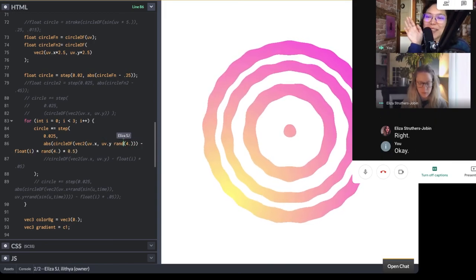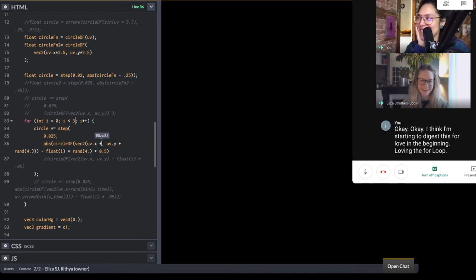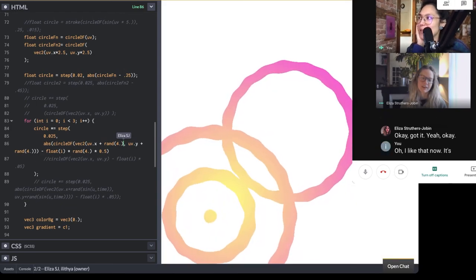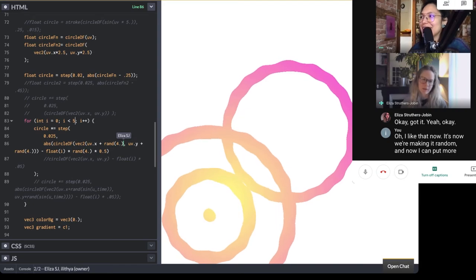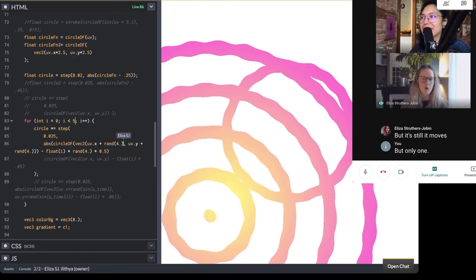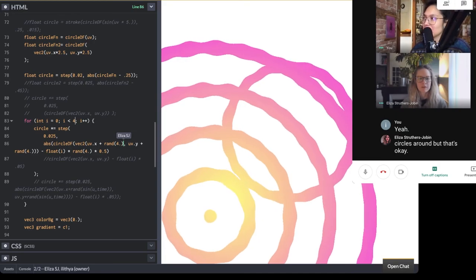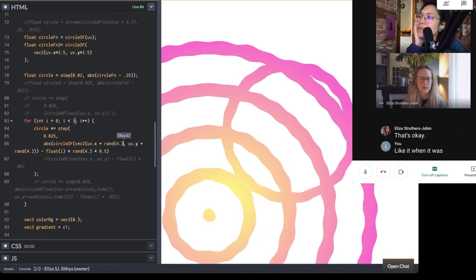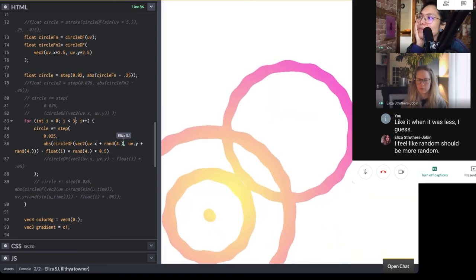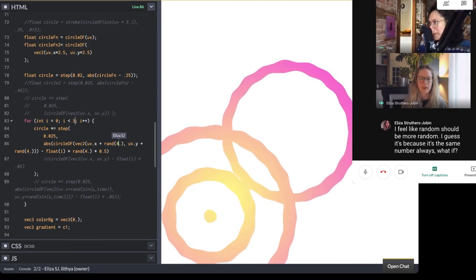Okay, okay. I think I'm starting to digest this for loop in the beginning. I'm like, oh, I'm not loving the for loop. Got it. Yeah. I like that. Now we're making it random, and now I can put more. Yeah. It's sort of making it random. But only one. It moves everything around as a whole. It doesn't move the individual circles around, but that's okay. Then I like it when it was less, I guess. I feel like random should be more random. I guess it's because it's the same number always.